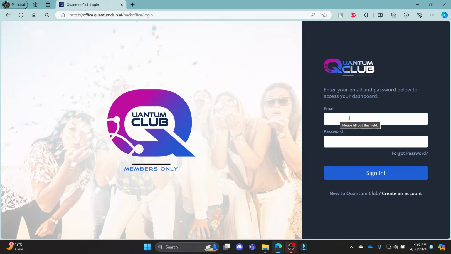Now you can see the email address and password section. As this is your login portal, you must write down your email credentials. Write down the email and the password to your account in Quantum Club. After you write your email and password, go ahead and click sign in. This way you can sign in to your Quantumclub.ai account.